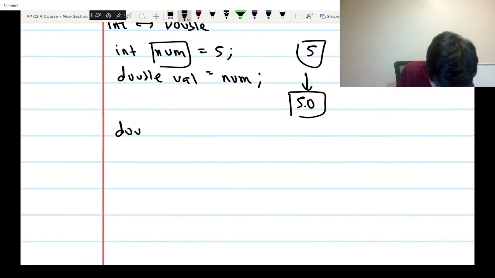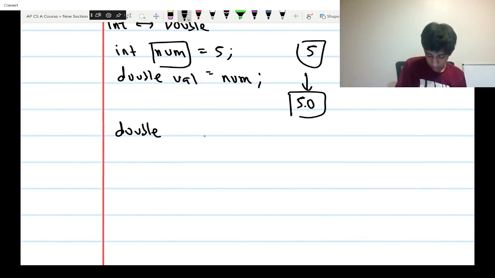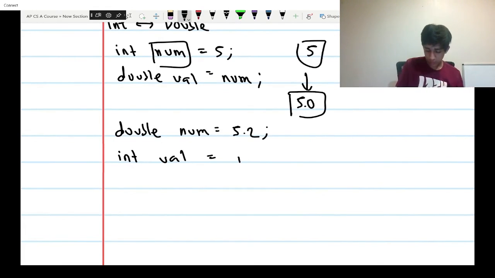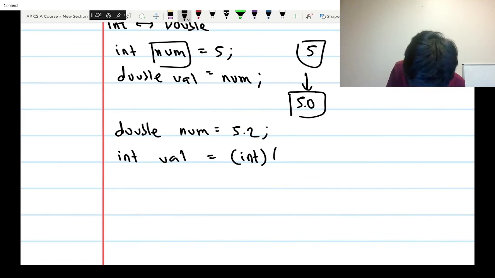So let's say you have a double called val equals 5.2, and we will have integer val equals num. Will this work? No, it will not, because specifically, when you're going from double to int, you need to add a very specific operator called an explicit cast.